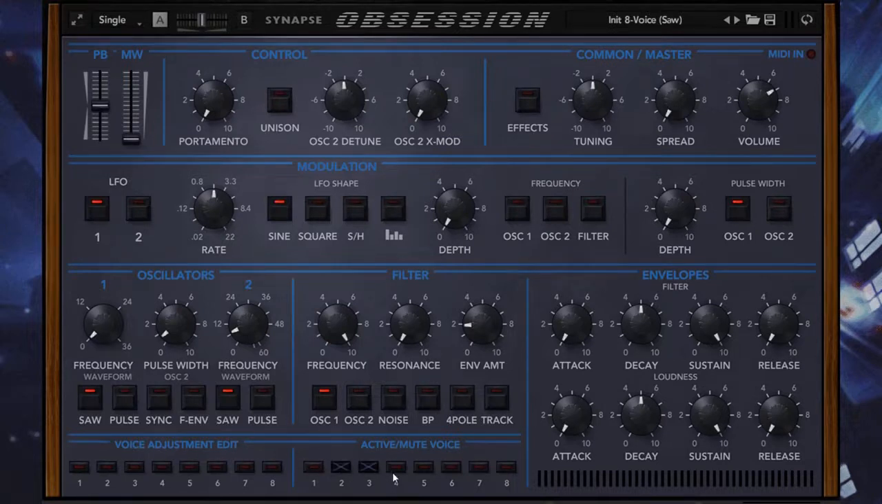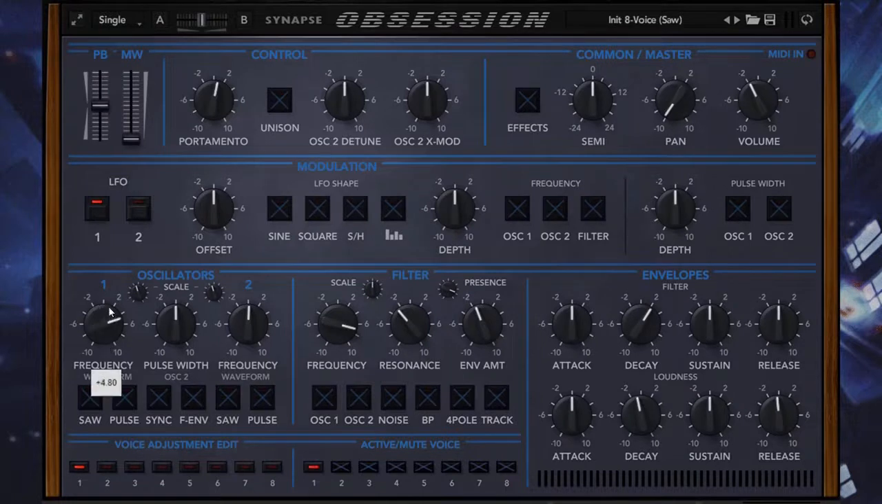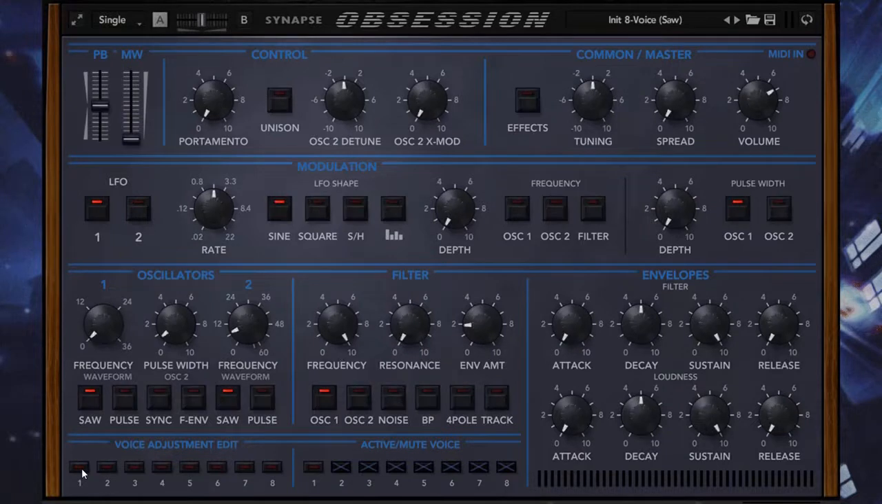Let's go back to voice 1. See the frequency here? Octaves. But let's go to voice edit, frequency. Very small, all the way. It's a very fine tune. So the whole point of this is subtlety. It's to create a subtle differentiation between the voices.